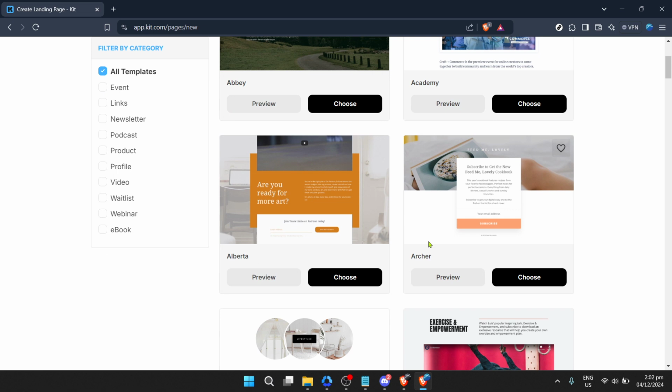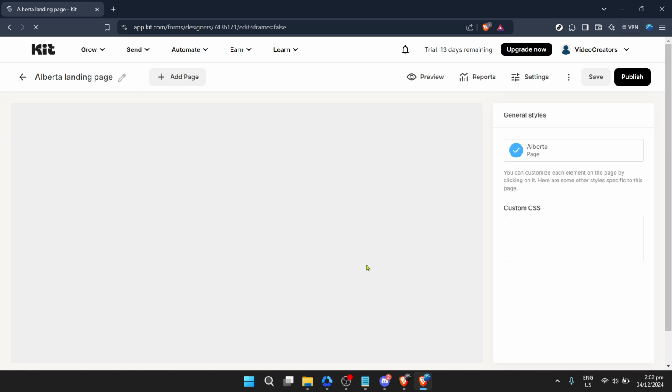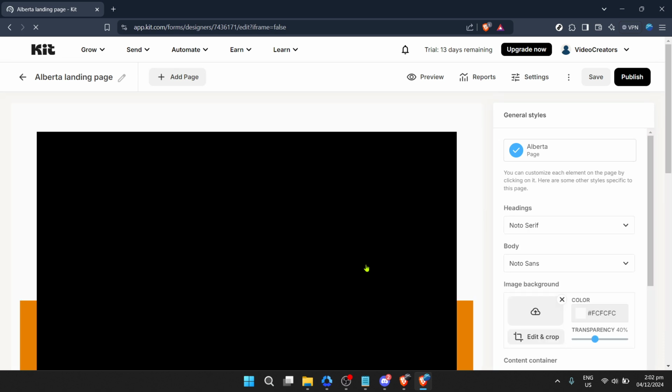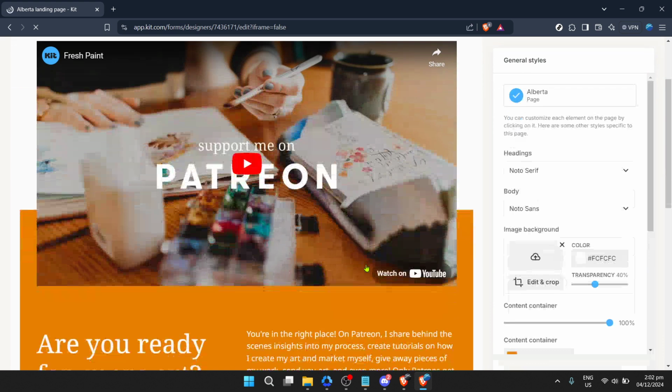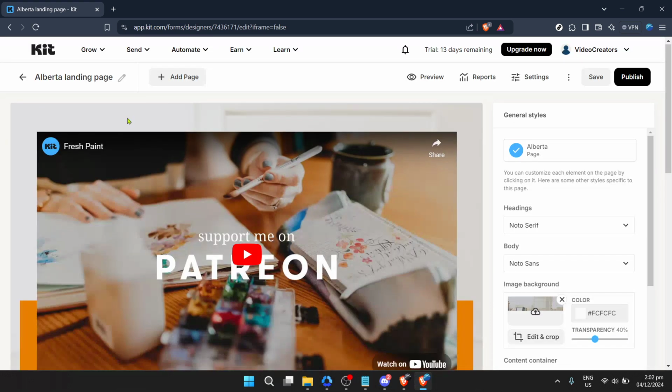Among the templates, you'll find the Abby landing page option. It's worth noting that each template in Convertkit is named thoughtfully, often reflecting the design's mood or purpose. The Abby template is known for its clean, professional look, making it an excellent choice for a wide variety of projects. With the template selected, it's time to customize.